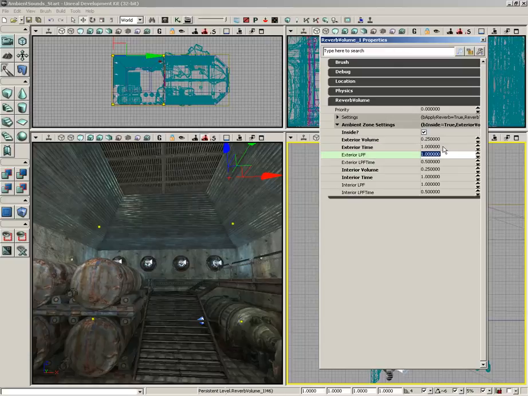Now, we can also apply a low-pass filter. A low-pass filter will tend to make sounds sound muffled. So let's crank this up as well. We're going to take the exterior low-pass filter and set that to about 0.8, because really that's only going to be affecting the wind sound. So we're not going to affect that too much.